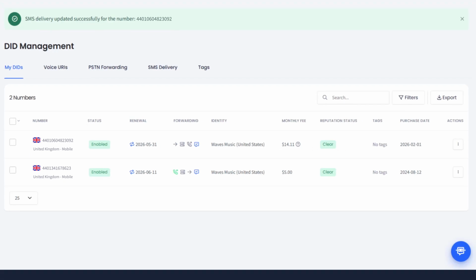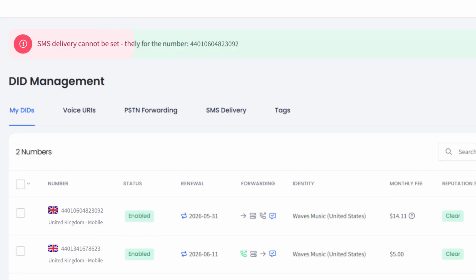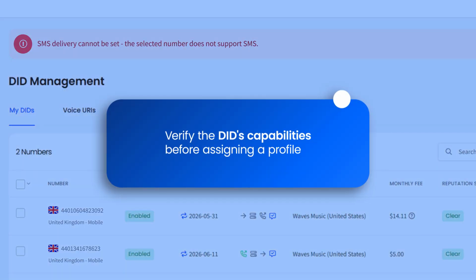Note that the DID must support SMS delivery. If it doesn't, an error will inform you that SMS delivery cannot be set. Verify capability before assigning a profile.